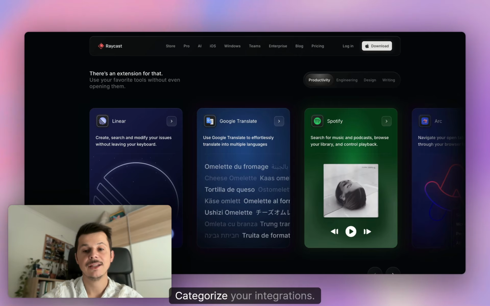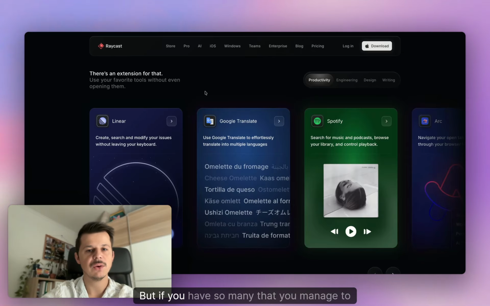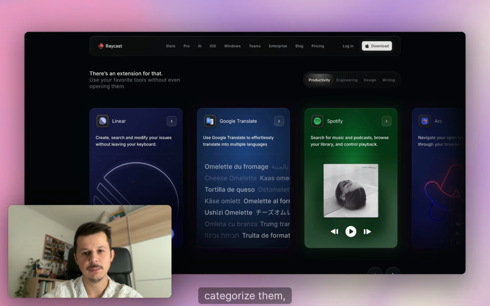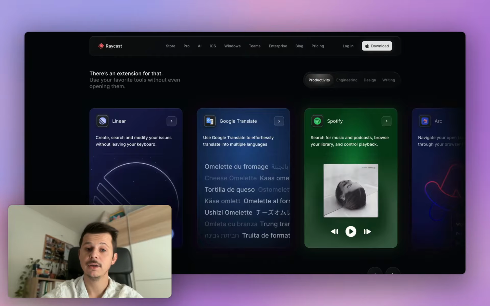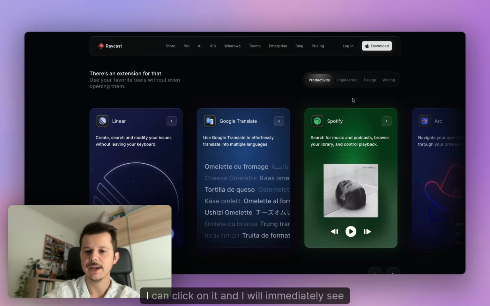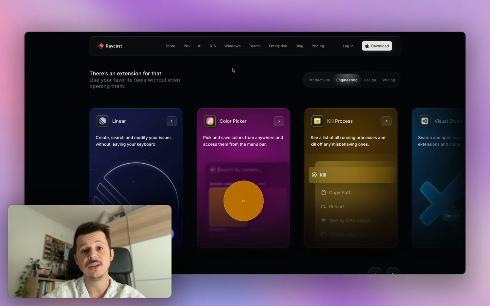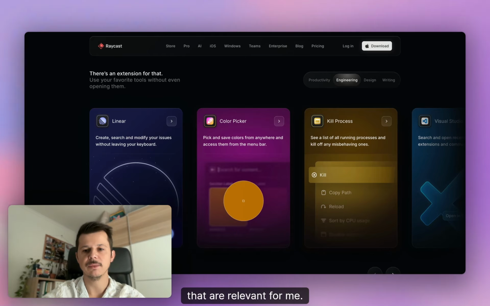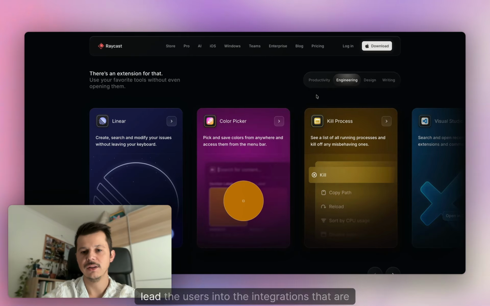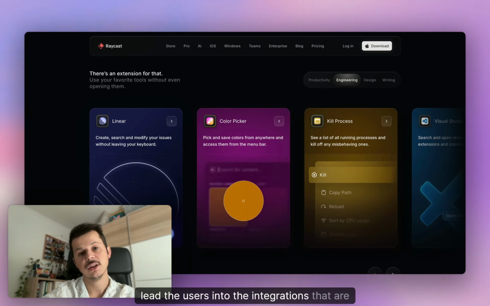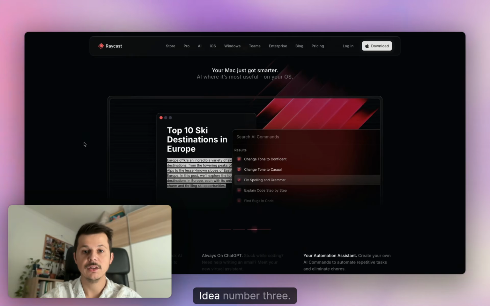Idea number 2. Categorize your integrations. If you have a lot of integrations, it's really nice to display all the logos of your integrations. But if you have so many that you manage to categorize them, it's even better, because users think in workflows, users think in use cases. So for example, if I am an engineer, Google Translate might not be relevant for me. But if I see a category of engineering, I can click on it and I will immediately see integrations that are relevant for me. So this is a nice way to lead the users into the integrations that are relevant for them.